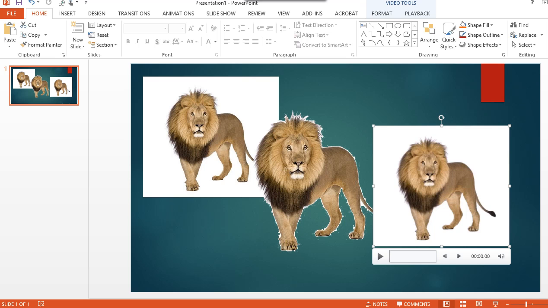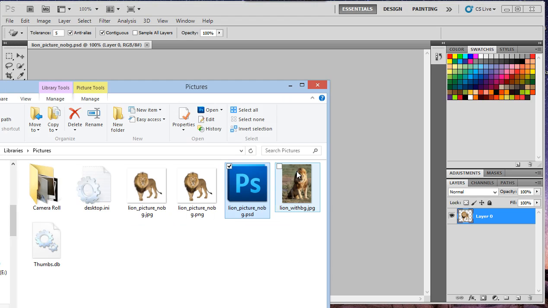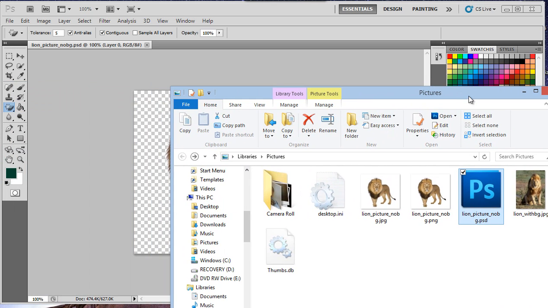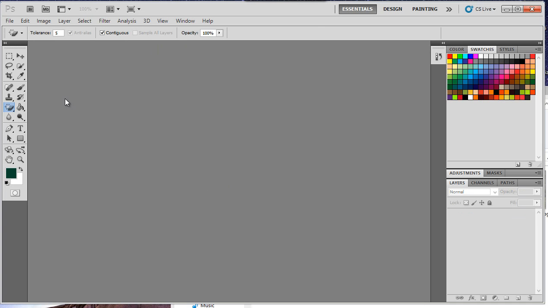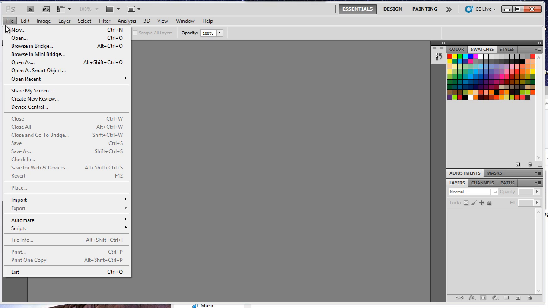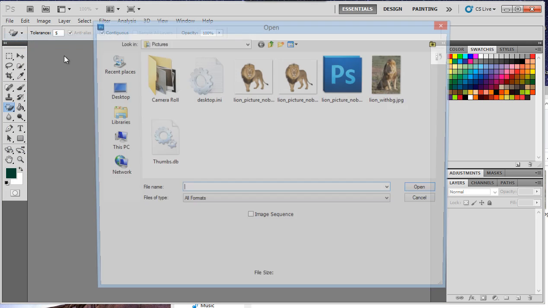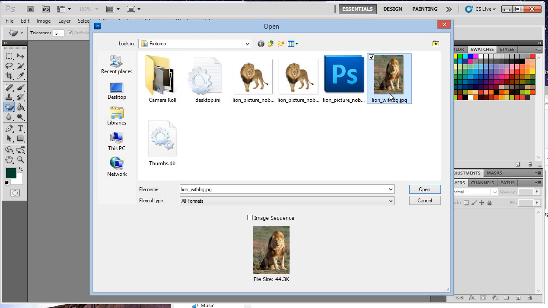So let me close this out. And like I said, that's the easy way of removing a background. Let me close this picture. And I want to go to File, Open, and I want this picture here.